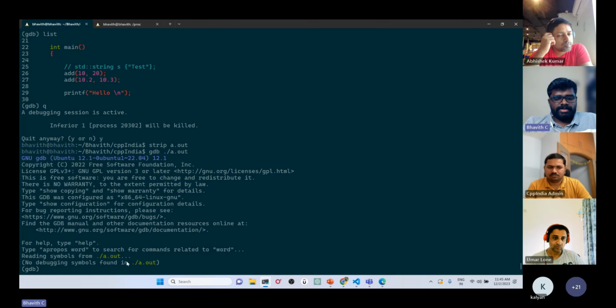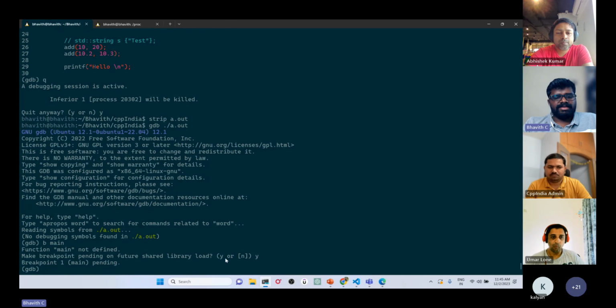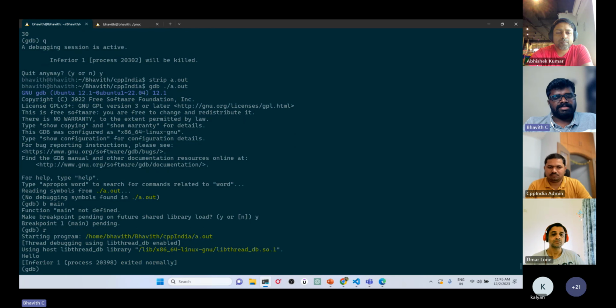So now if I try to put a breakpoint for this main, can you see here: function main not defined, make a breakpoint pending on a future shared library or something like this. It is thinking maybe main is present in some other shared library. So that is what it is thinking. Whenever I try to run also, it simply runs, it did not have a breakpoint.